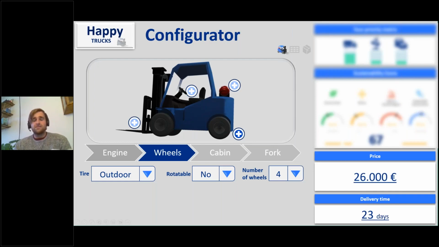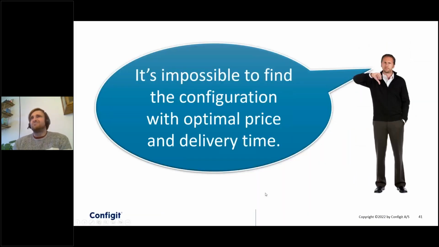So 23 days, this is worse than before, and the price is also worse, 6,000 more, not good. So Nico thinks this approach is not very promising. Every time I need to change something, it could be that I do not find the best solution with this approach. So for him, it is impossible to find a configuration with optimal price and delivery time.